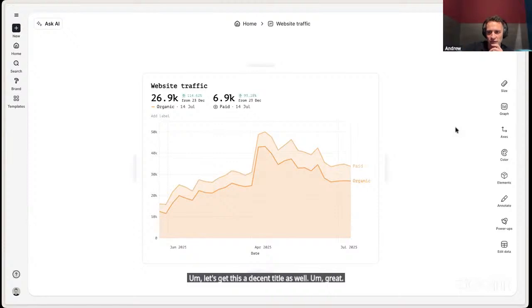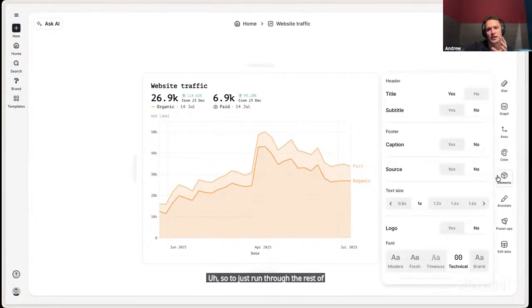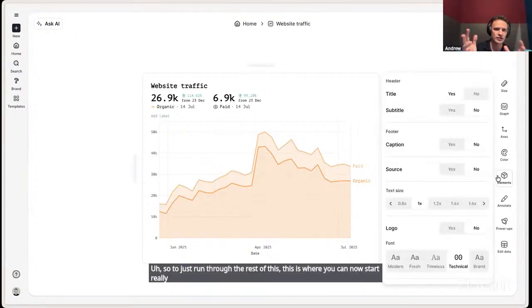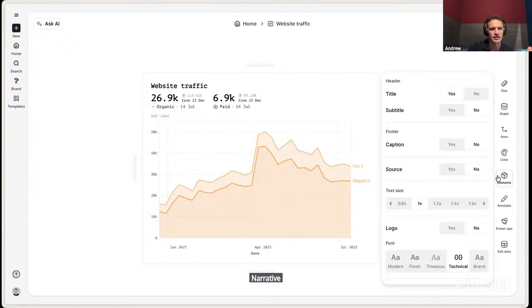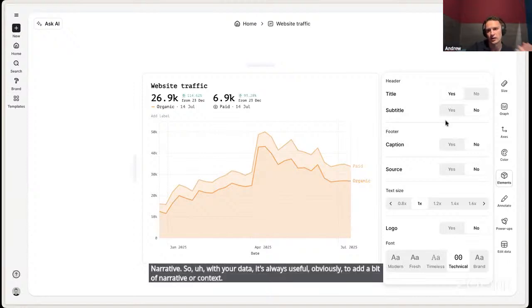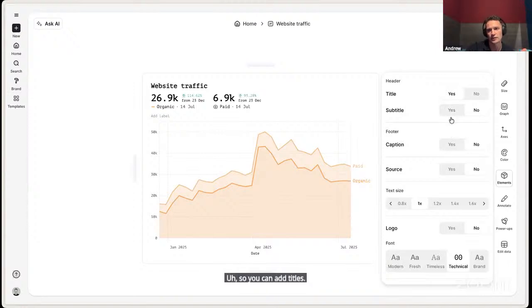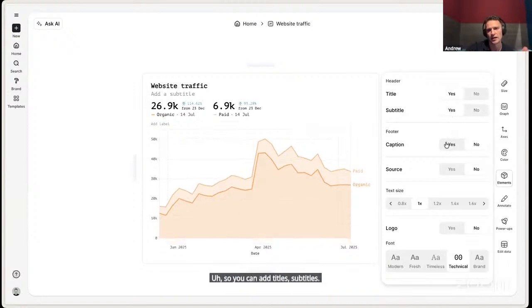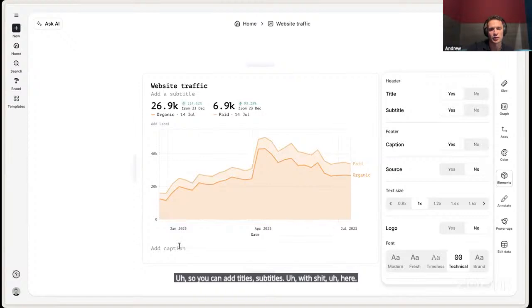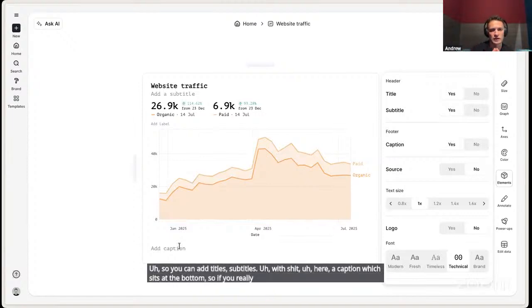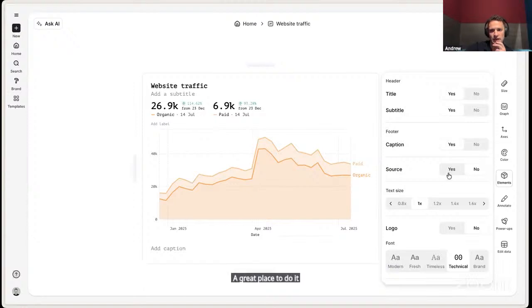Great. So to just run through the rest of this is where you can now start really adding that storytelling angle on top of your chart. So the first one is a narrative. With your data, it's always useful, obviously, to add a bit of narrative or context. So you can add titles, subtitles, which sit here, a caption which sits at the bottom. If you really want to expand or discuss a certain point, this is a great place to do it, as well as providing a source as well.